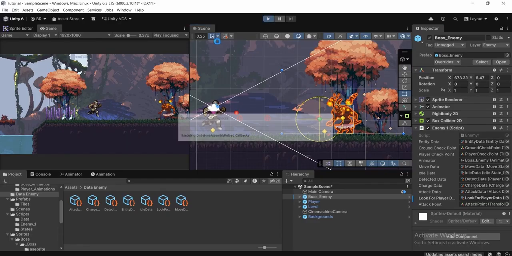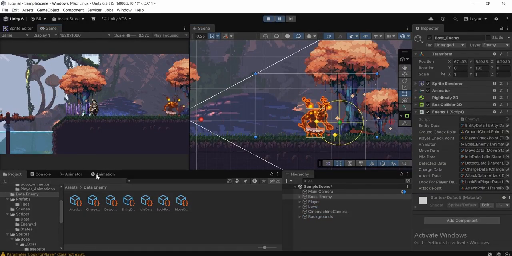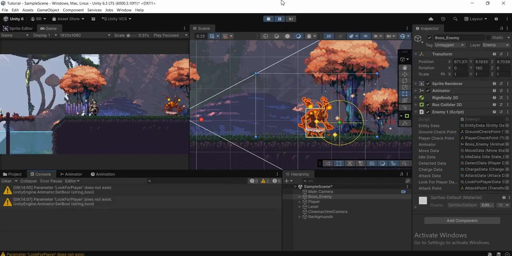Let's play our game, and we're getting a problem. If I go over to my console tab, we can see look for player does not exist. Basically we just need to make the transition to our look for player data, and we need to create this parameter called look for player when we make the transition.